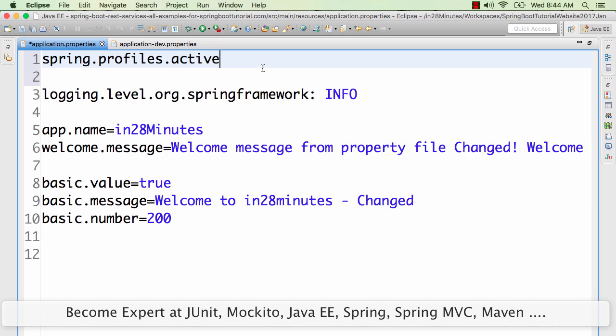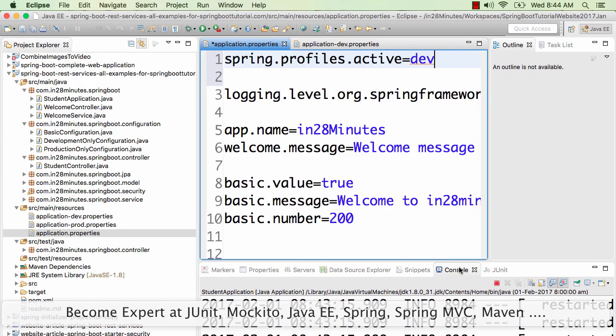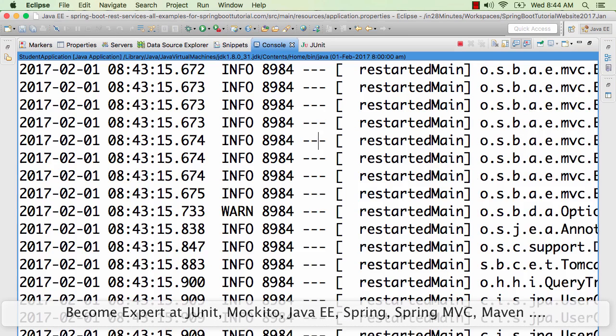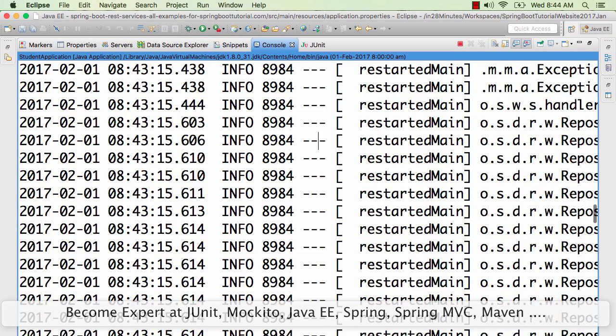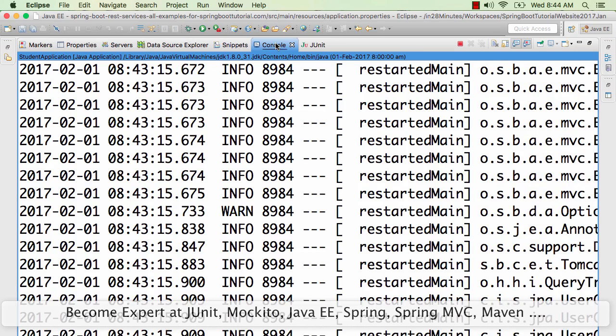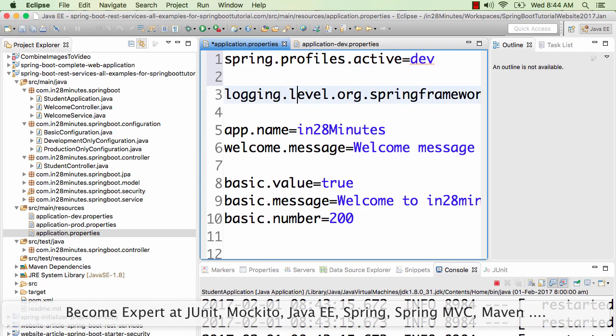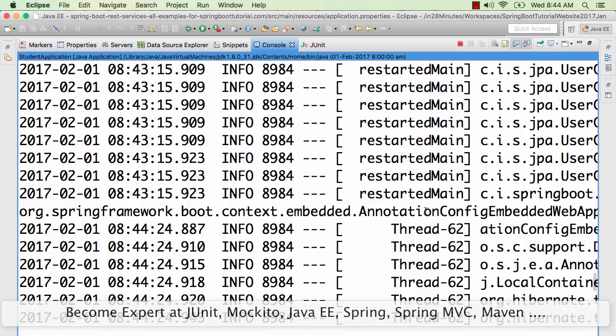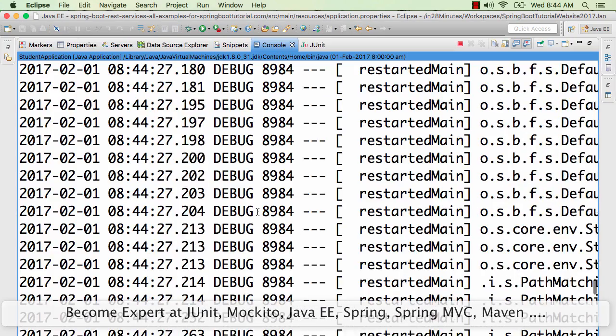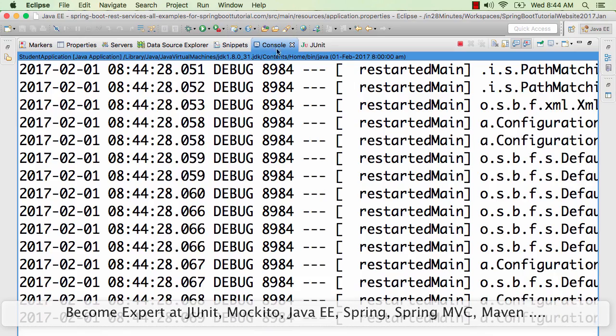So let's see if it works. I'm saying active profile is dev. The default logging level we have is info. So you'd see that only the info level things are being printed. All the debug level stuff, if you see the console, is not printed at all. The only thing which you'd see is at least info level. But now you would see that when I save this, the values which would be picked up, like you can see that the debug level logging is also happening.